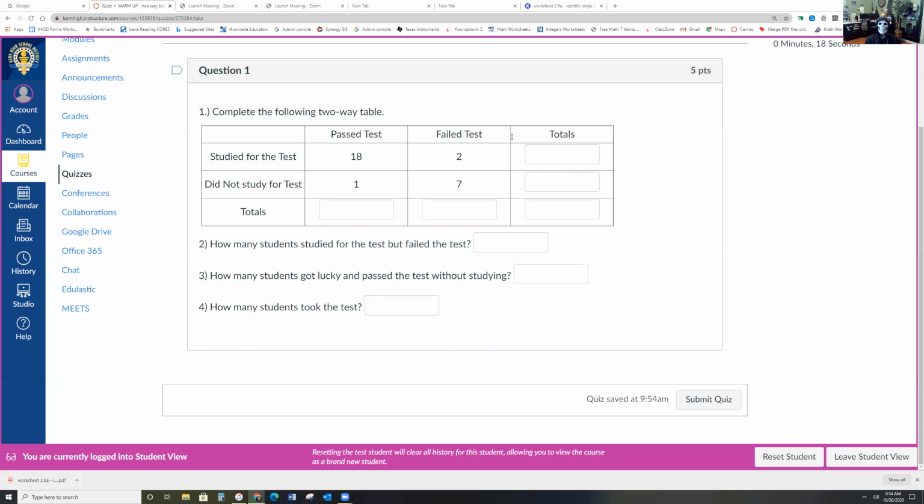So the warm-up's pretty straightforward. It's just a two-way table like we've been doing. So this is pretty much ask the kids a question: Hey, did you study for the test or did you not study? And then figure out if they passed or failed. Okay. And what we have to do is figure out the totals.